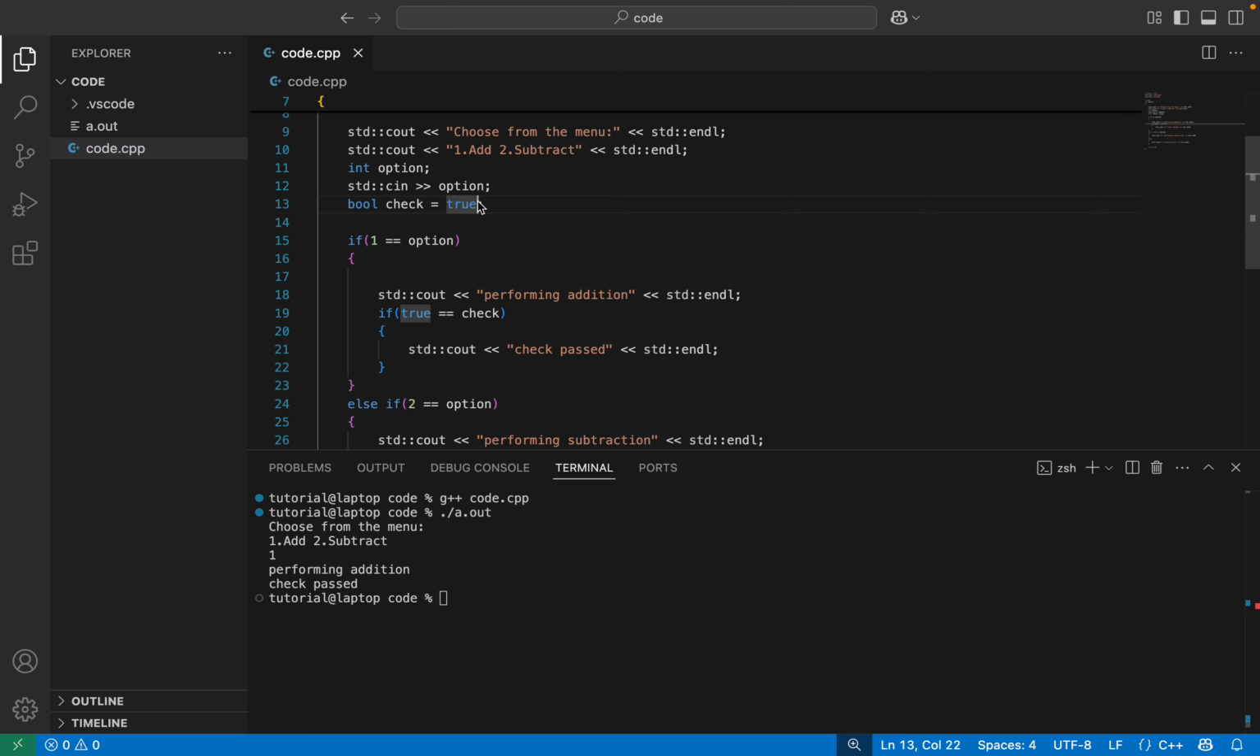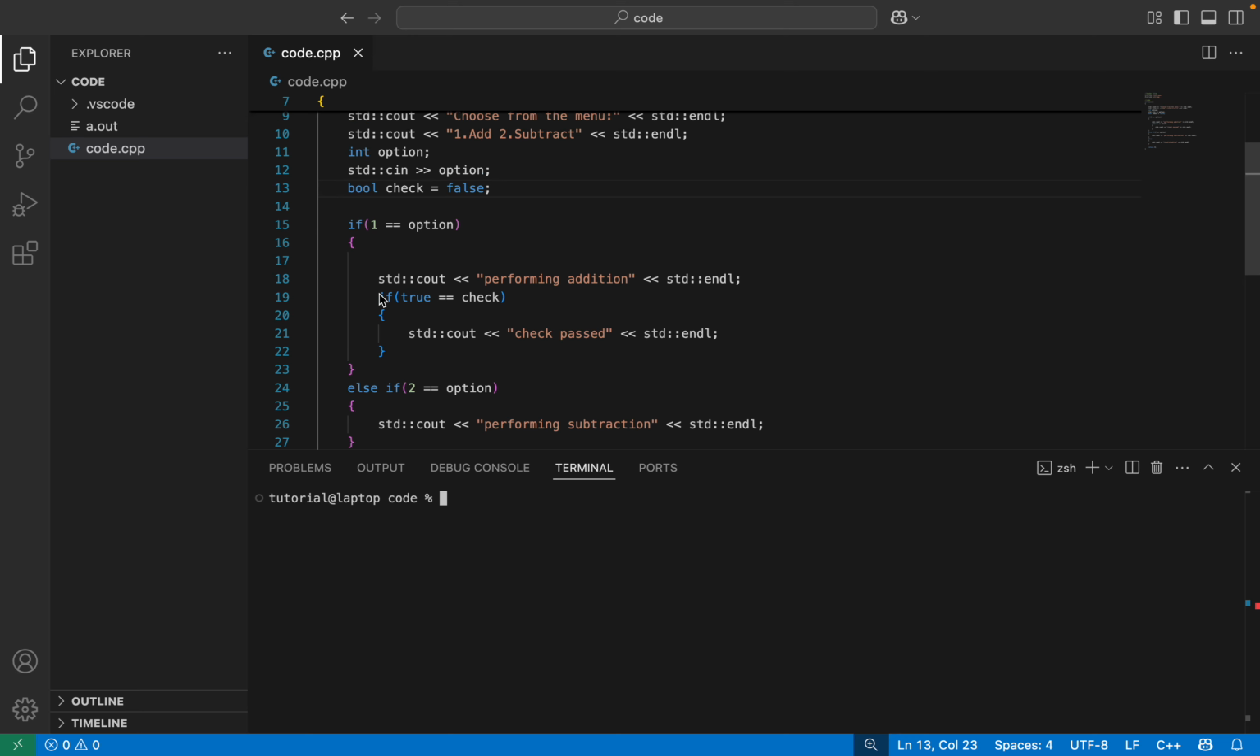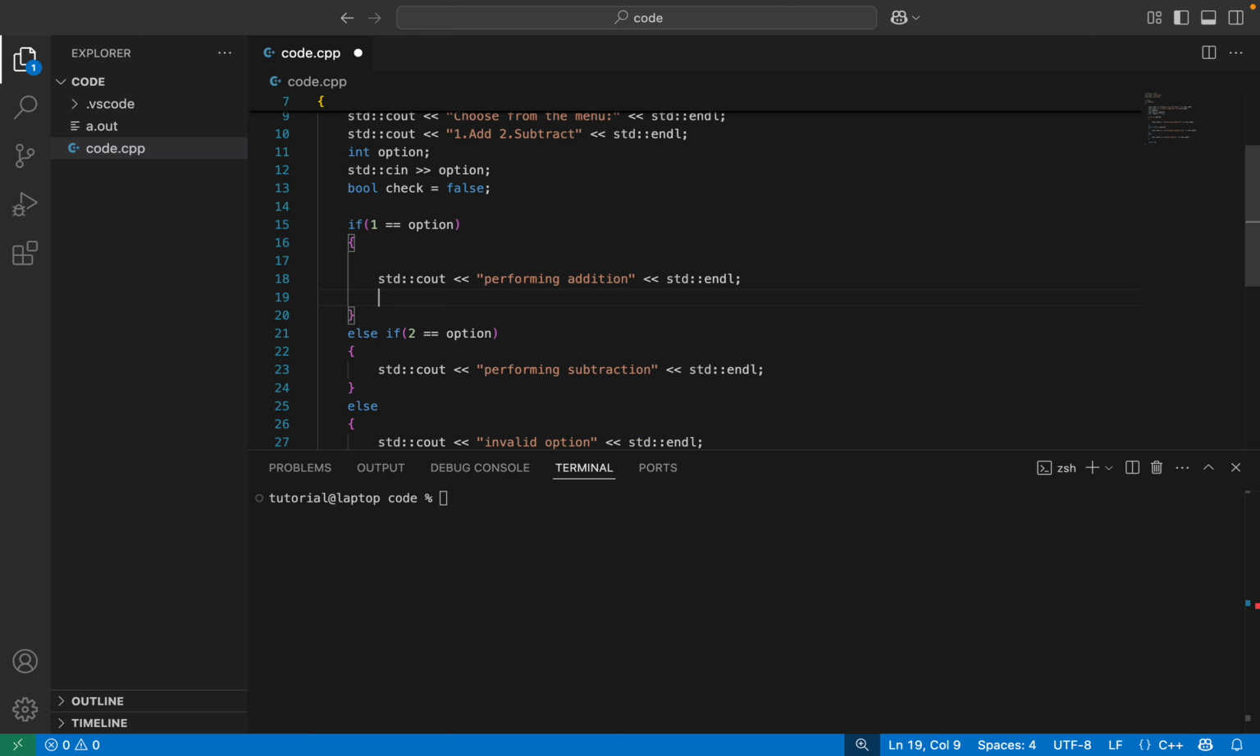In a similar way, if we had this to be false, then we wouldn't see that particular statement coming in the output. So let me execute again. Let's say one, and you don't see that statement coming in. So this is working. This is how you can have a nested if also if needed, depending on the situation. Another option along with this nested if is that in a single if statement you can have multiple conditions.